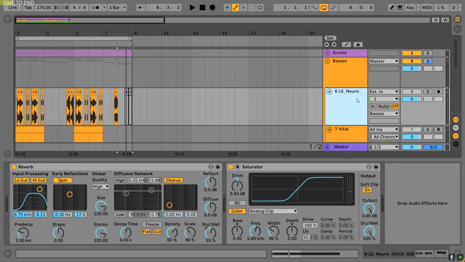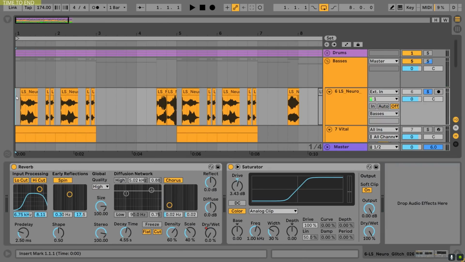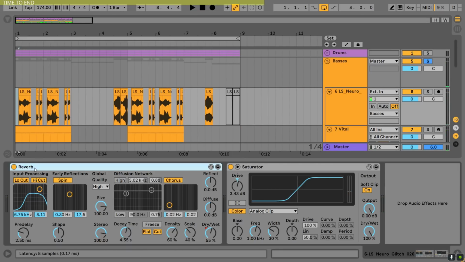And there is one more ingredient, and these are my neuro glitches that I made several months ago and gave out for free. If you want to download them, just click here. And all together with the basses. And I've done nothing to it basically but some reverb and a saturator, and this is all here.